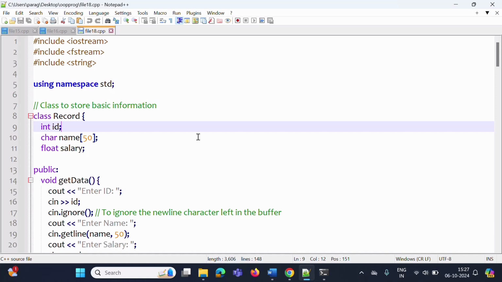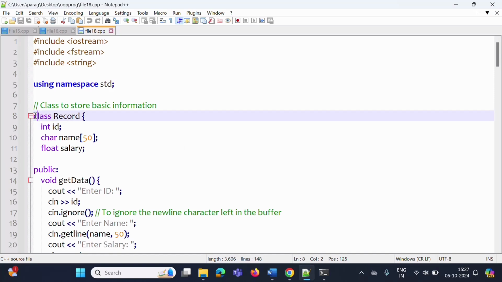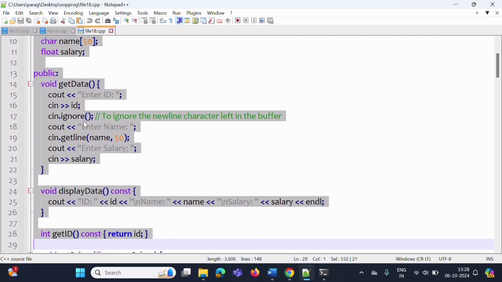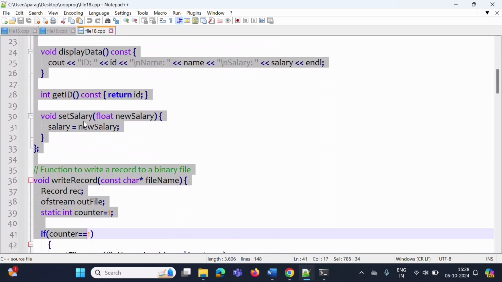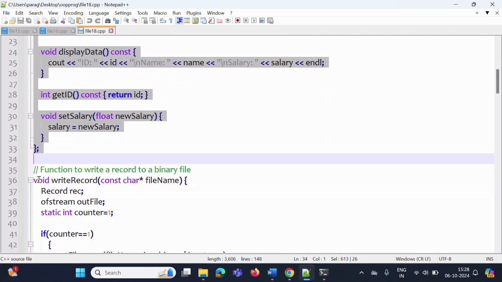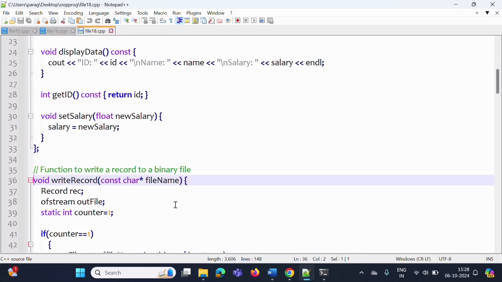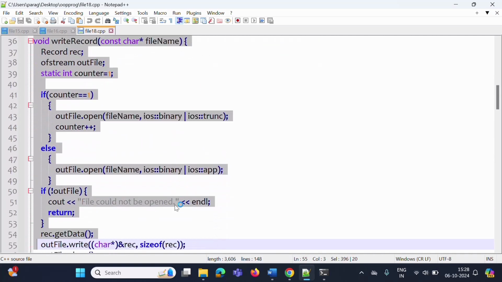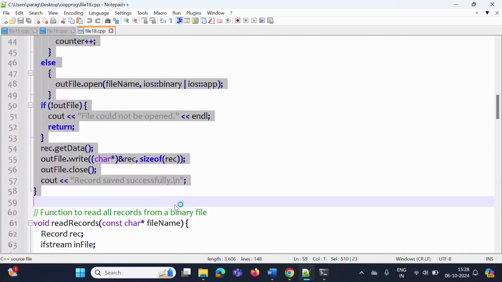Now we will have one program in which we open the file in input mode as well as output mode, and also in binary mode, right? What we will do is write records into the file. So see, we have one class. Here we have id, name and salary, right? Then we have one function, write record. This function we will use to write records into the file.